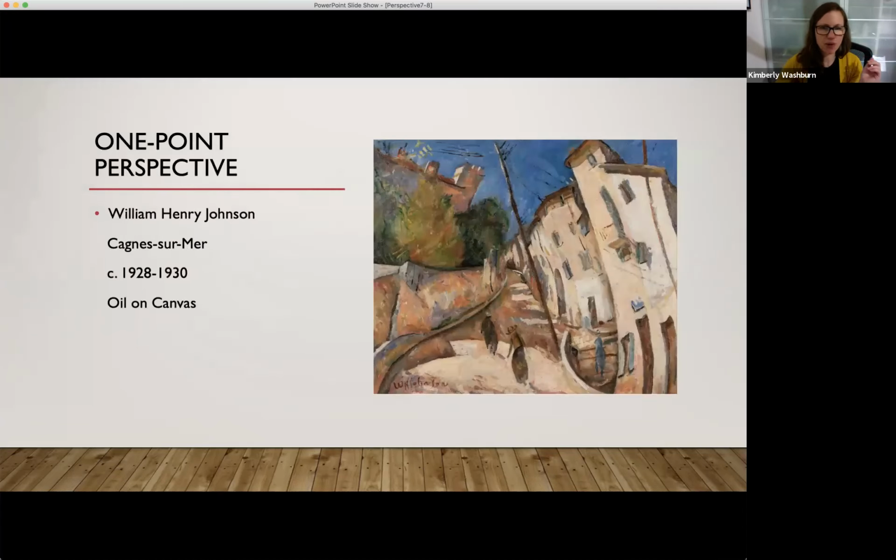So, for example, this is an artwork by William Henry Johnson, and you can see that the lines of the road, even though they're kind of curved, all go back to right about the center of the painting. The left side of the road and the right side of the road seem to curve and all meet at that point right in the center of the painting, where the road sort of seems to end. So this is just one example of a painting that uses perspective by William Henry Johnson.